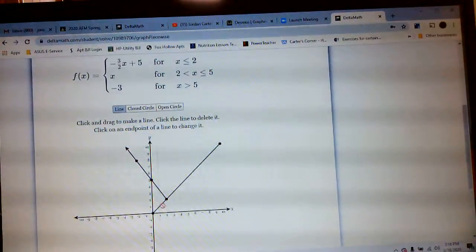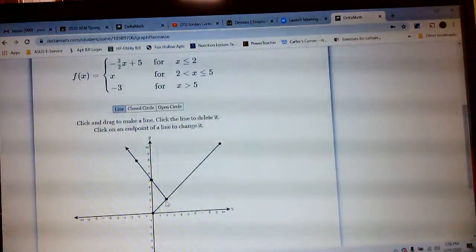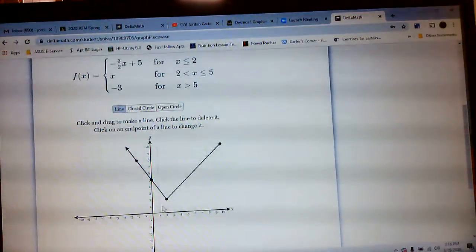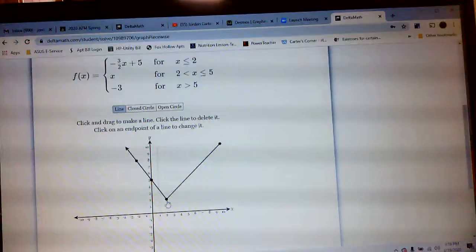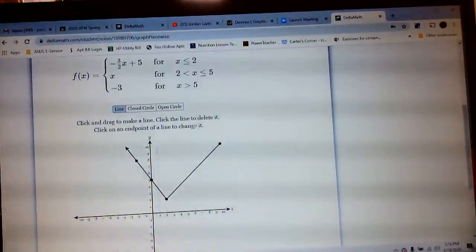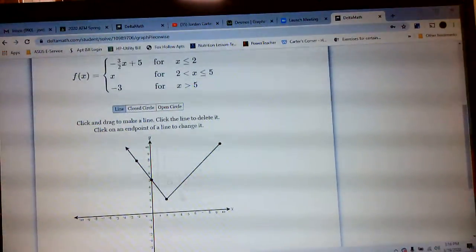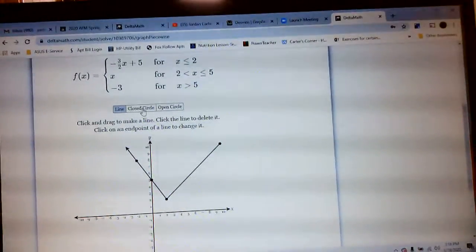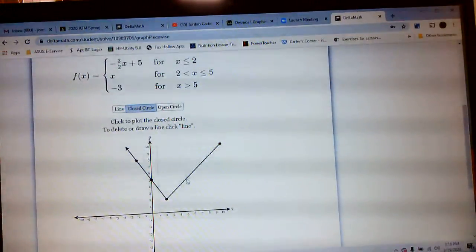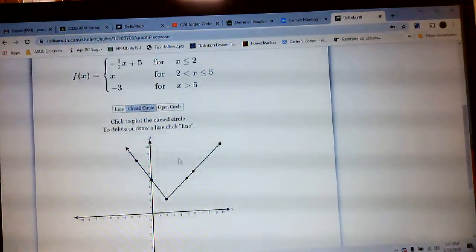So I'm going to put another dot right there and delete this line. Well, darn it. So if this was the line I just had, I need to get rid of this part. So again, this line can't go less than 2, but it also can't go above 5. So I need to put a dot at 5. So if you want to put a dot, you can click on closed circle and add a closed circle at 5. Now I can erase this part of the line.